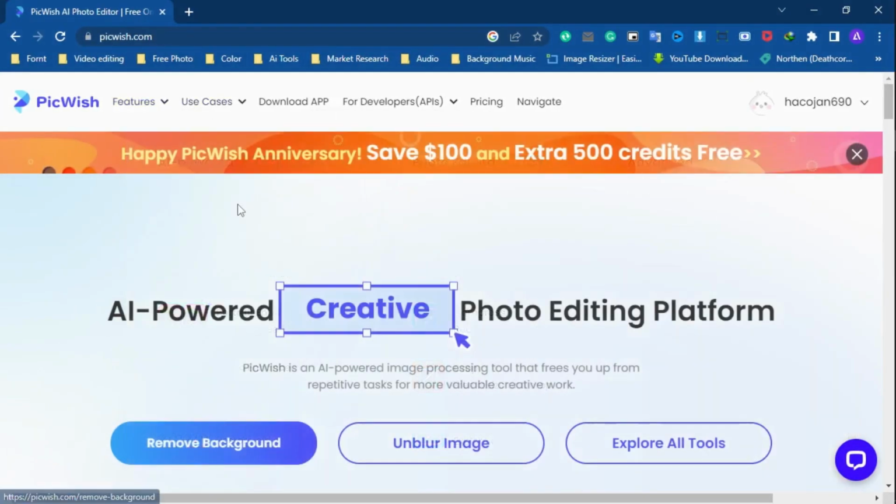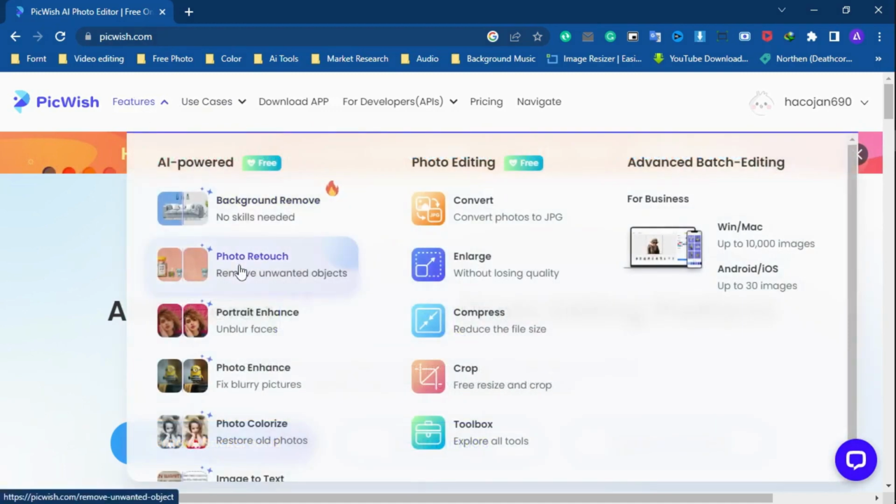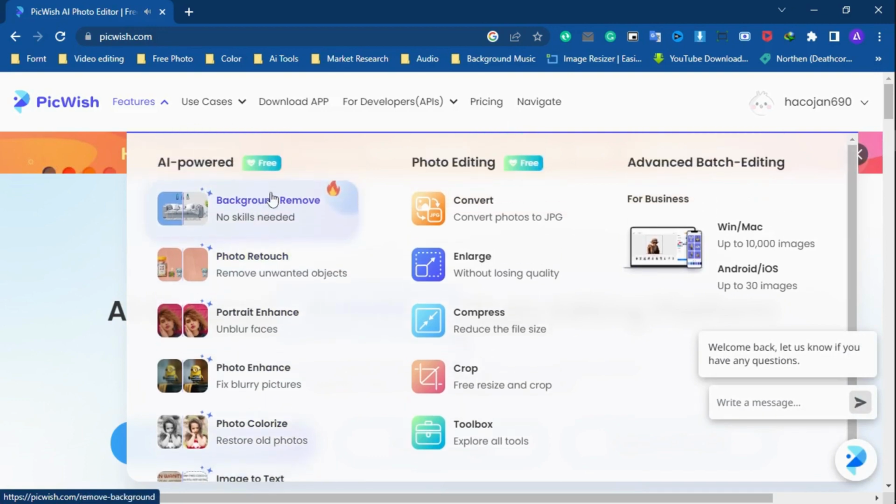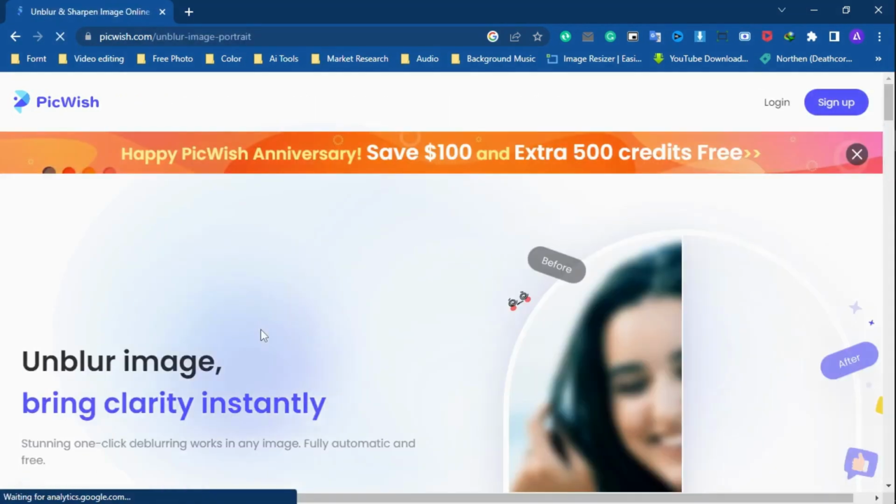You can remove backgrounds, retouch photos, enhance portraits, colorize photos, convert image to text, and much more. If you want, you can also convert your PNG image into JPG. You can also enlarge images without losing quality, compress, crop, and much more. Today I'm going to unblur my image, so I have to click on unblur faces.